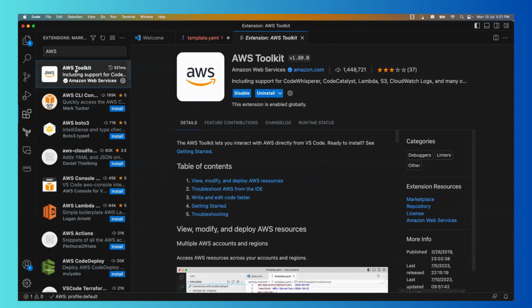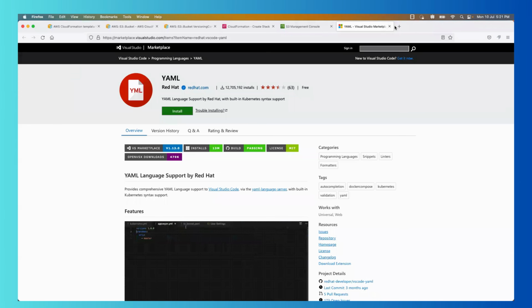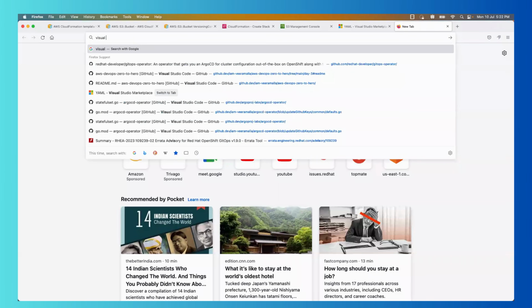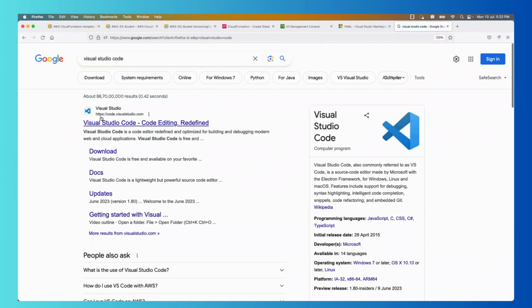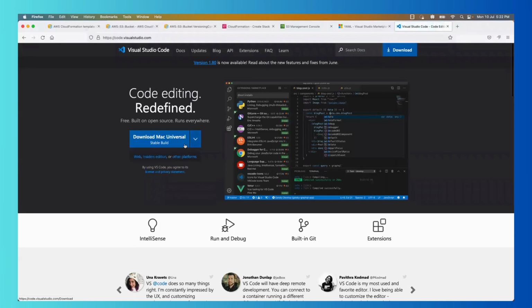I'll try to put the names of these Visual Studio plugins in the description as well, so that you can also install them in your Visual Studio Code. For someone who does not have Visual Studio Code, you can install it for free. Just search for Visual Studio Code. You can download it completely free. There is a community version and there is an enterprise edition as well. Make sure, depending upon your operating system, you install the community edition of Visual Studio Code.